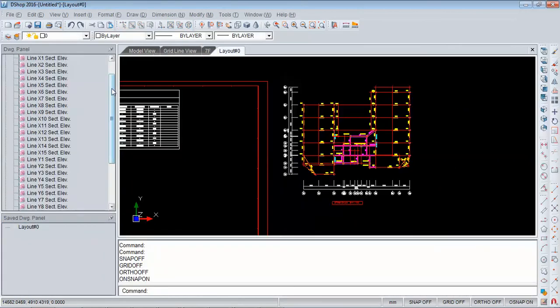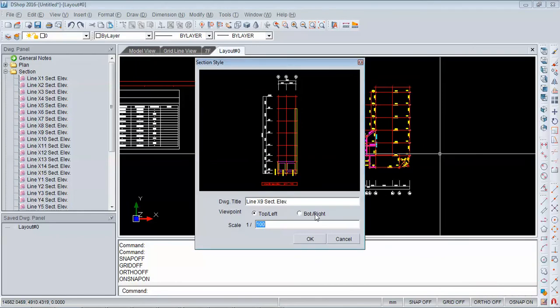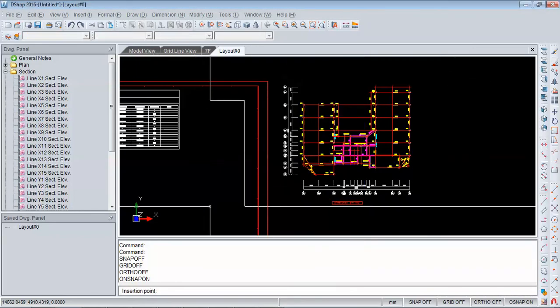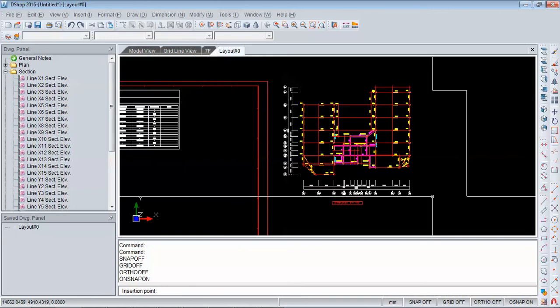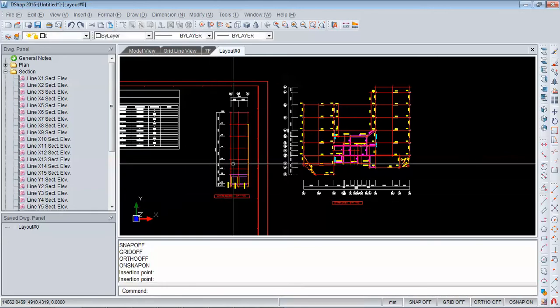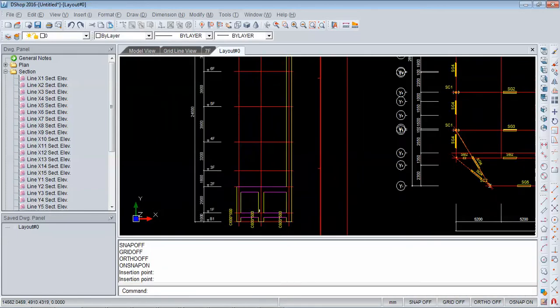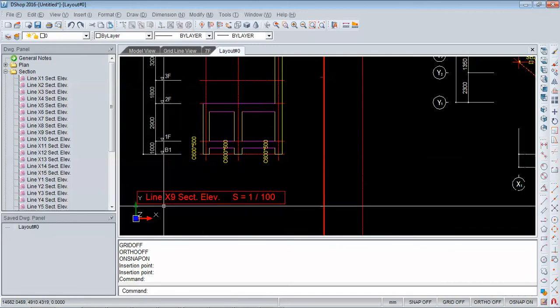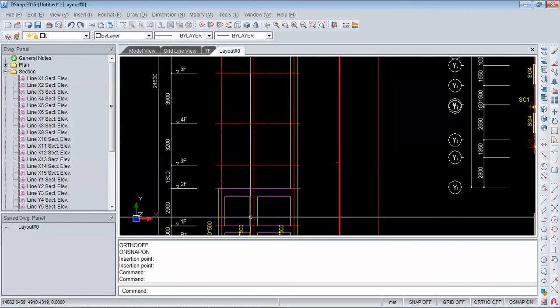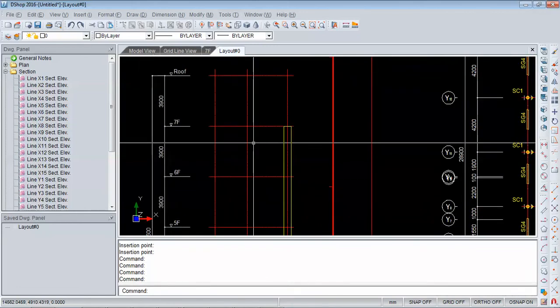So, let's just go back here. Line X9, section elevation. Drag and drop pa rin. Scale is 1:100, and we can just click it and put it in there. Now, this is our section elevation for line X9. You can always check that.